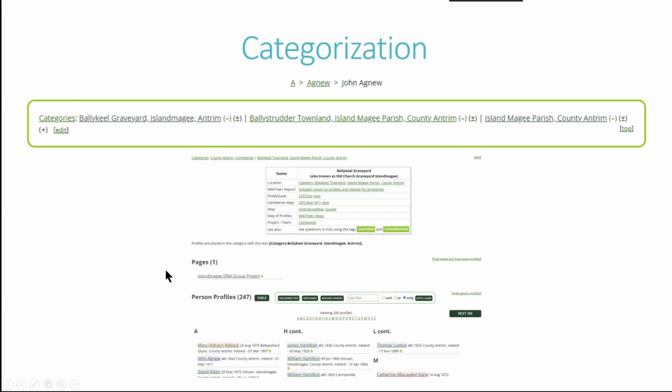It also then lists all the people that are already on Wikitree that are buried in Ballykeel graveyard. And you will see here that there's already 247 people from Ballykeel graveyard on Wikitree, and that you can find who they are there in alphabetical order. So you can take whatever letter in the alphabet that you want and find all of the people that are in the graveyard.